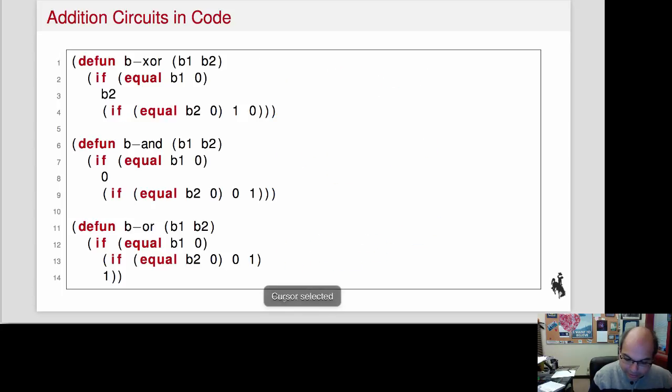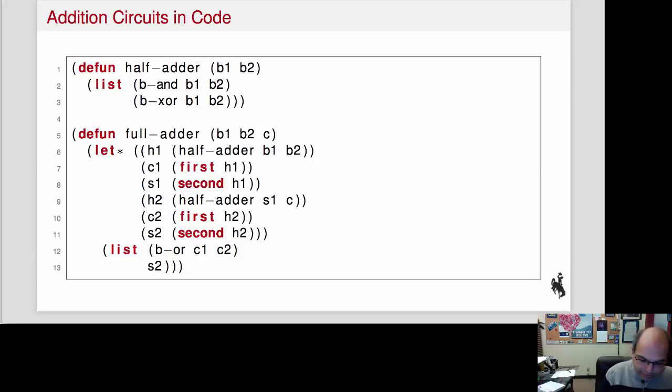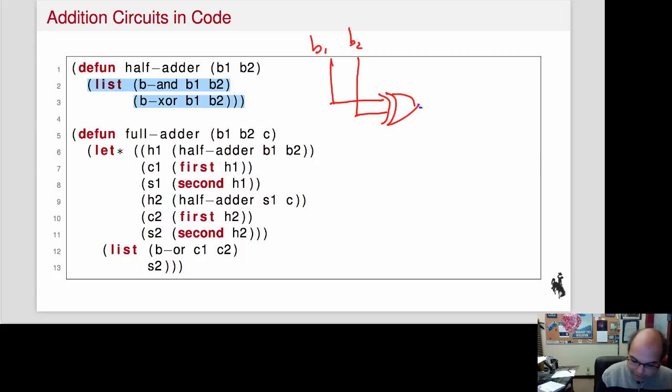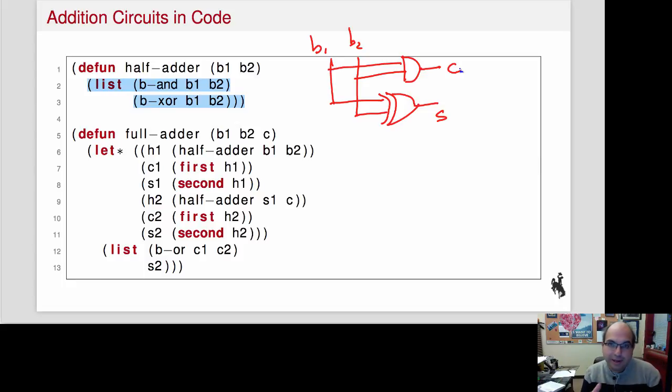Let's take a look at a more complicated kind of expression. We have here the half adder, okay? If you remember the half adder, we had B1 coming in and B2 coming in, and then we connected those into an XOR, and that gave us the sum, okay? Then we took B1 and B2 and also connected them with an AND, and that gave us the carry. So that's what we're doing here. We're using those previous functions that implemented gates, saying take the AND of B1 and B2 to get the carry, the XOR to get the sum, and then we'll return that in a list, because we actually have 2 outputs, okay?